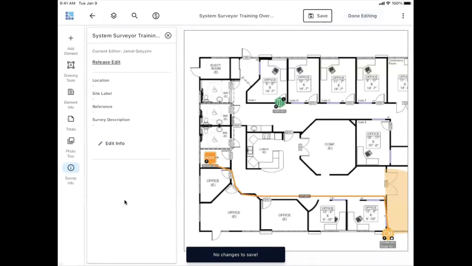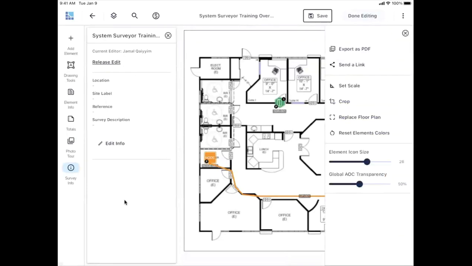And of course, you have the three dots here that will open up this little menu where you can export this as a PDF, send a link, and the send a link is going to be survey specific. So if I were to hit that send a link, I'd send someone a secure link and a passcode that would allow them read-only access to this specific survey. And then, of course, you have your set scale, crop, replace floor plan, reset element colors, and then, of course, your element icon size, your global AOC transparency.